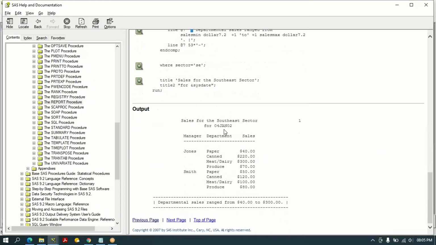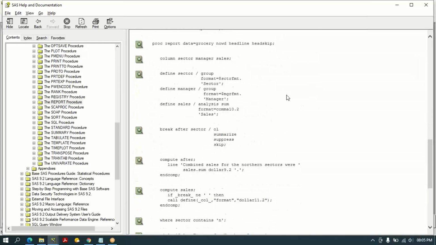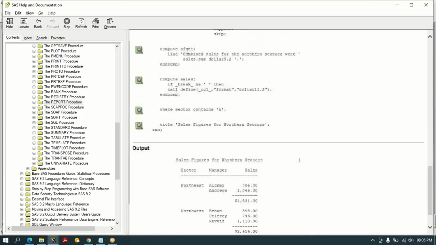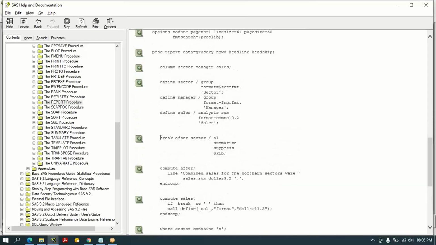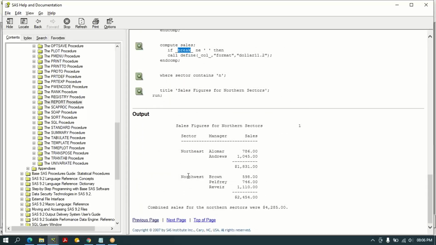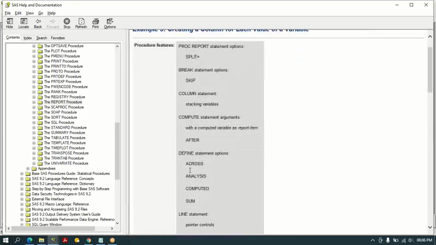Let's see a couple of other examples. So multiple observations to one row. So simply displaying like this is how we saw just now, right? So break statement. Same break statement. So skip to suppress. Compute offers sales. We're calculating the sales. So split statement we saw that, skip we saw that, break, compute and computer.